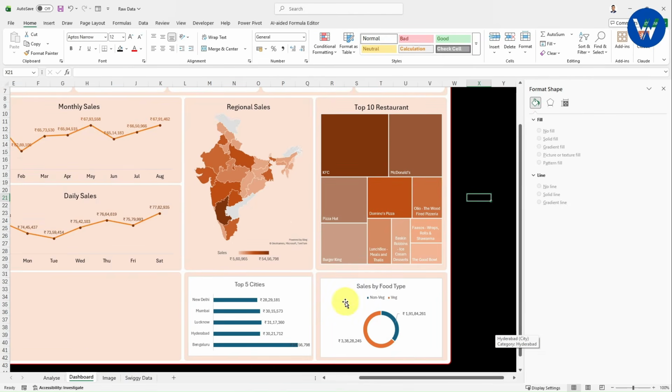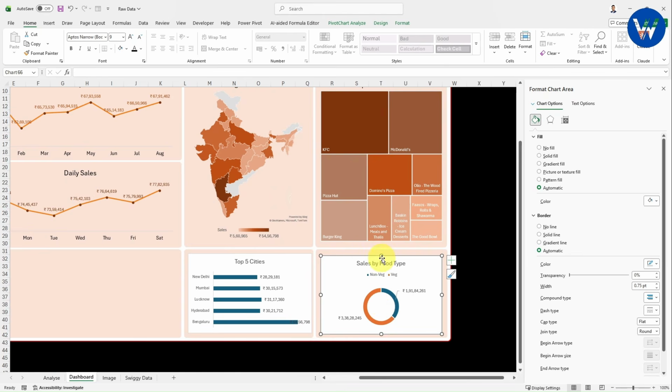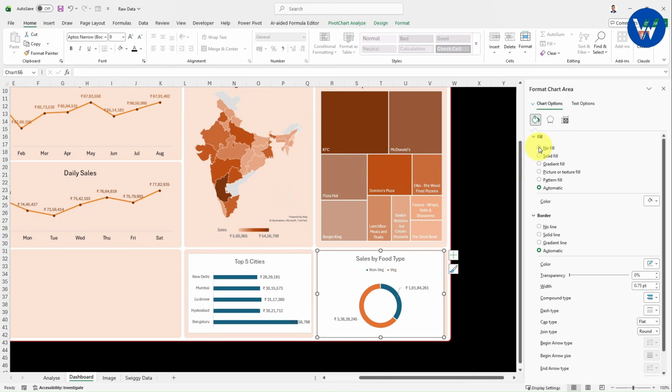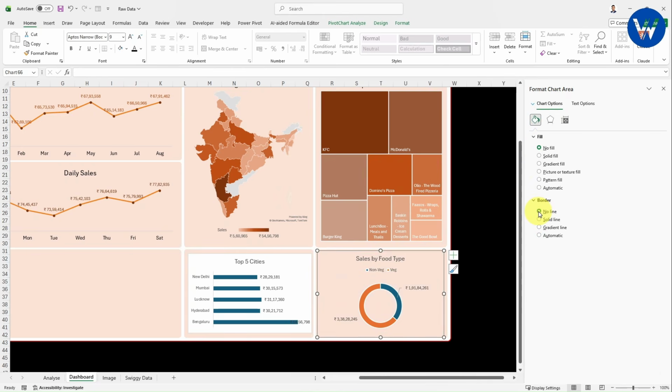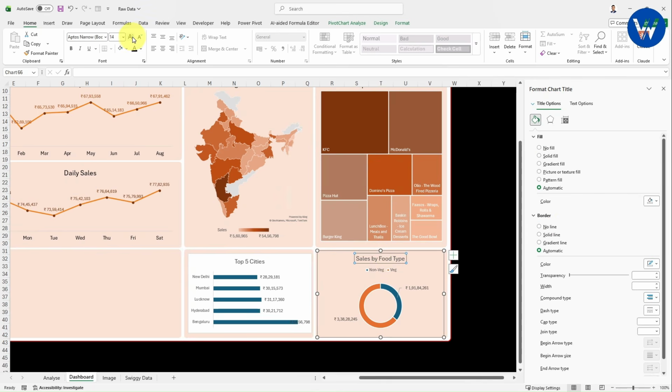Now we will give formatting for the donut chart. First let me adjust the size of the donut chart. Let us fill it. Right. First you need to remove the background color, right? I will just go with this option, no fill. Now with the help of this option you can remove the border also. Now first I will give the formatting for the title. I will increase the font size to 16. I will change the font color.